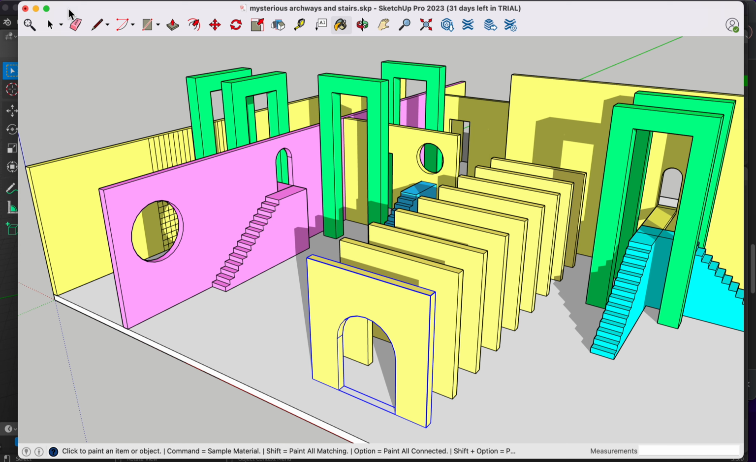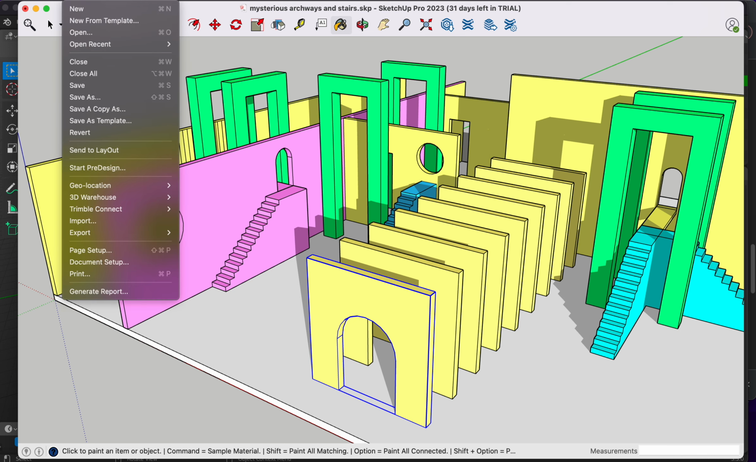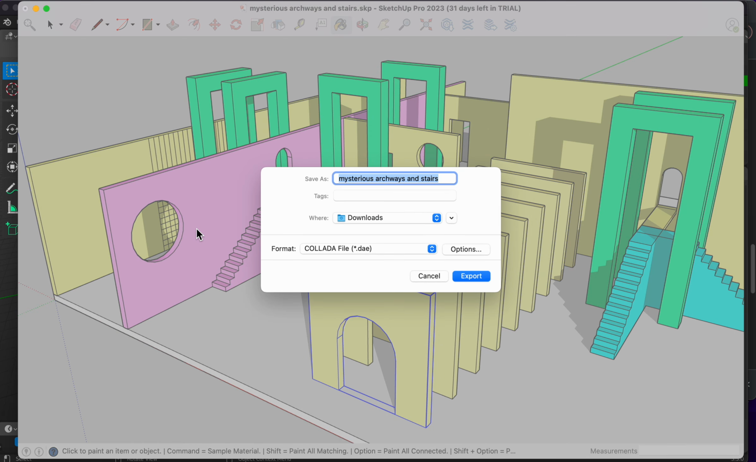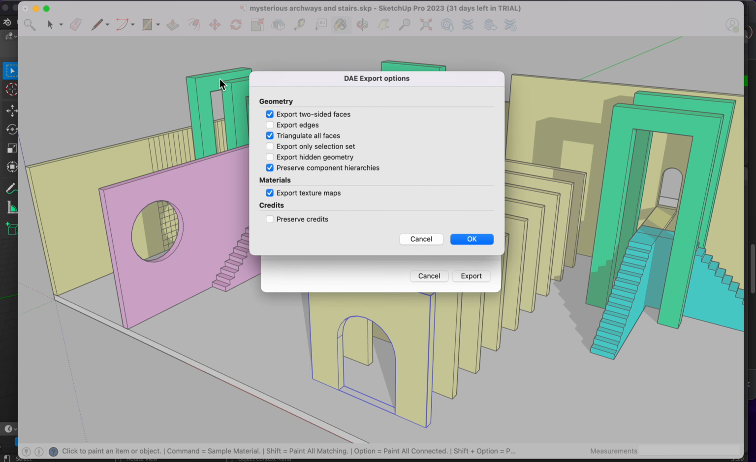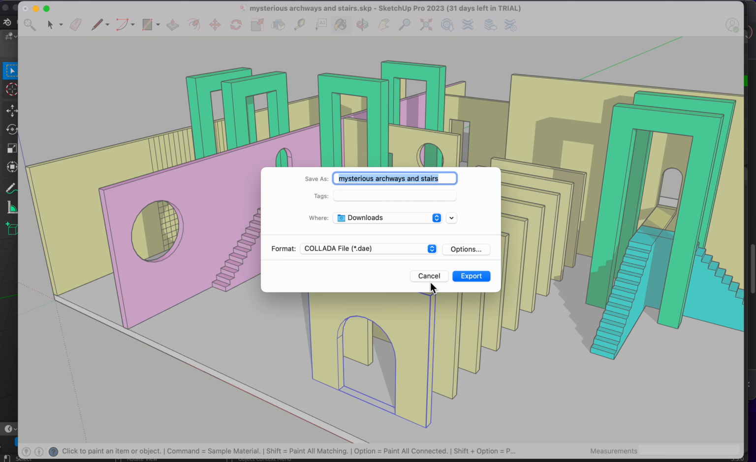Right, so once I'm in SketchUp and it comes time to export it out, the easiest way currently to do that is to go export 3D model. And what we can do is export a collider file. Now you don't really need to touch the options too much, but you don't want to have export two-sided faces turned on. So keep that turned off. And then everything else is fine. And then you can just go export.